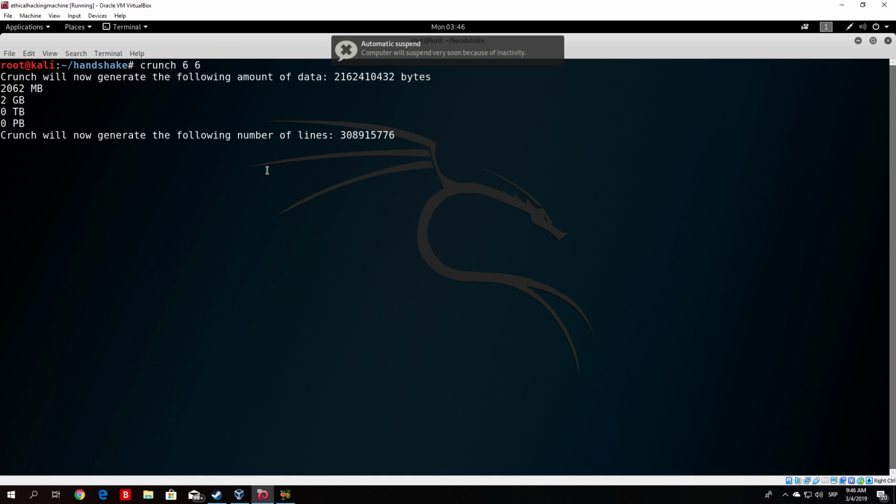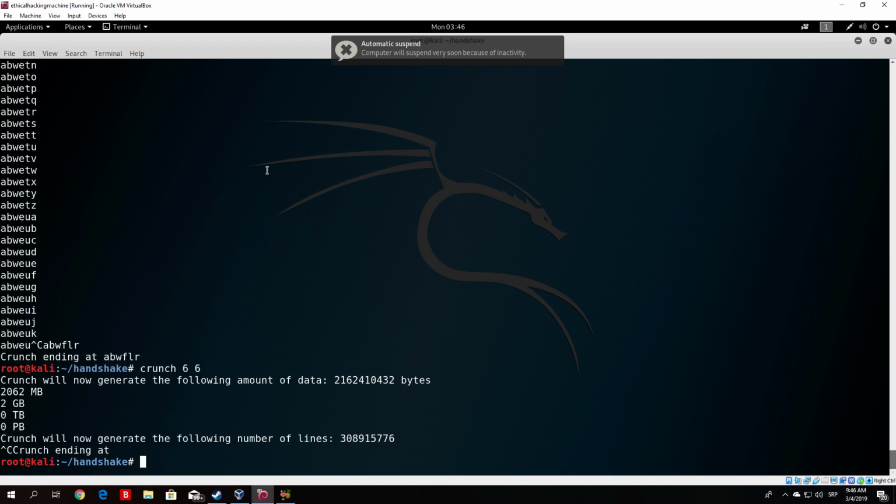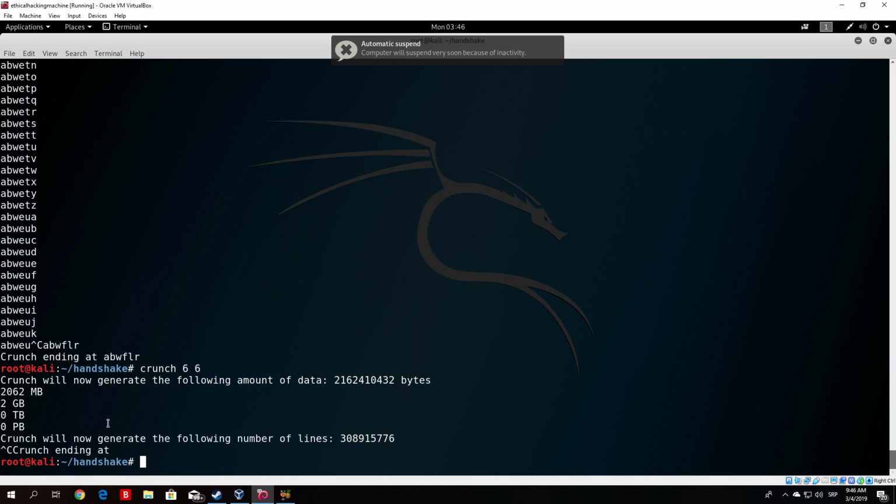If I just type it like this, you will notice that it will start printing all of these words right here that consist of 6 characters, and it will go through all of the combinations there are for these 6 character words. Now that would take a long time, so let us just close this. Let me just show you before it starts once again that right here it says Crunch will now generate the following amount of data, and you can see how many bytes it will create. The size of the file would be 2000 megabytes, or basically 2 gigabytes, and the number of passwords or lines that you would have in that file is I believe 308 million, close to 309 million, which is a lot.